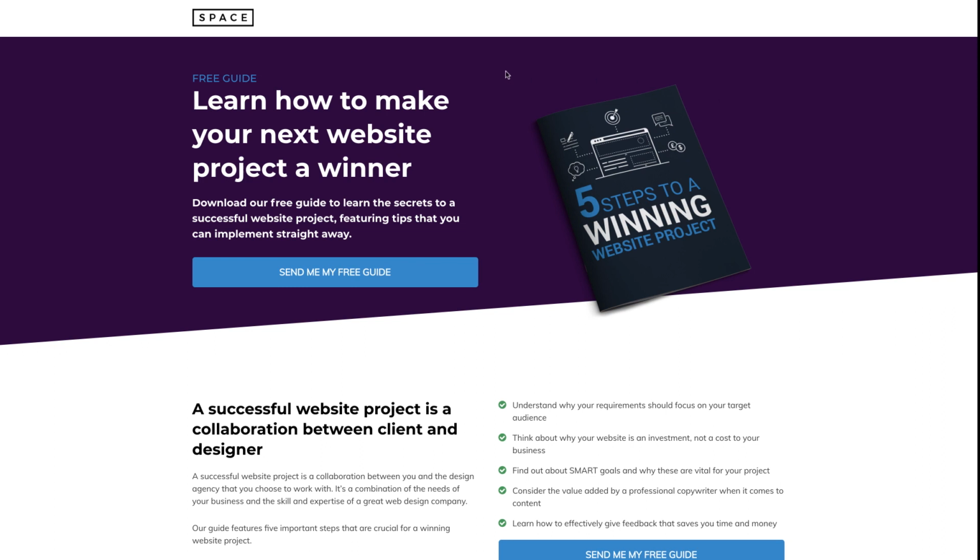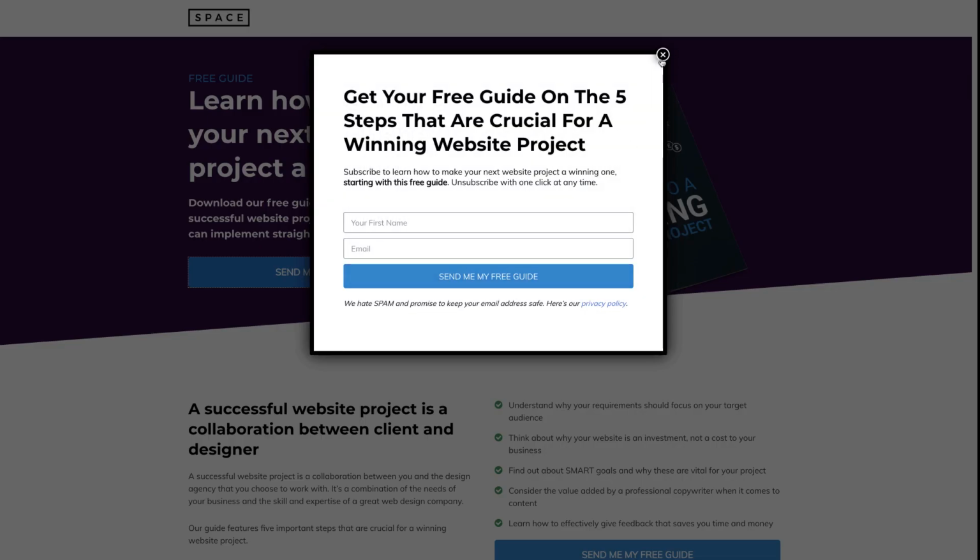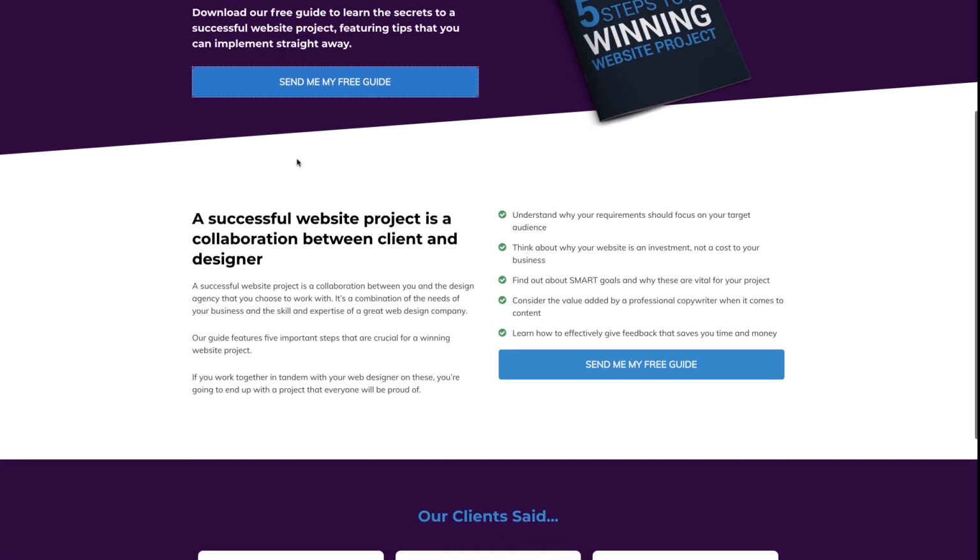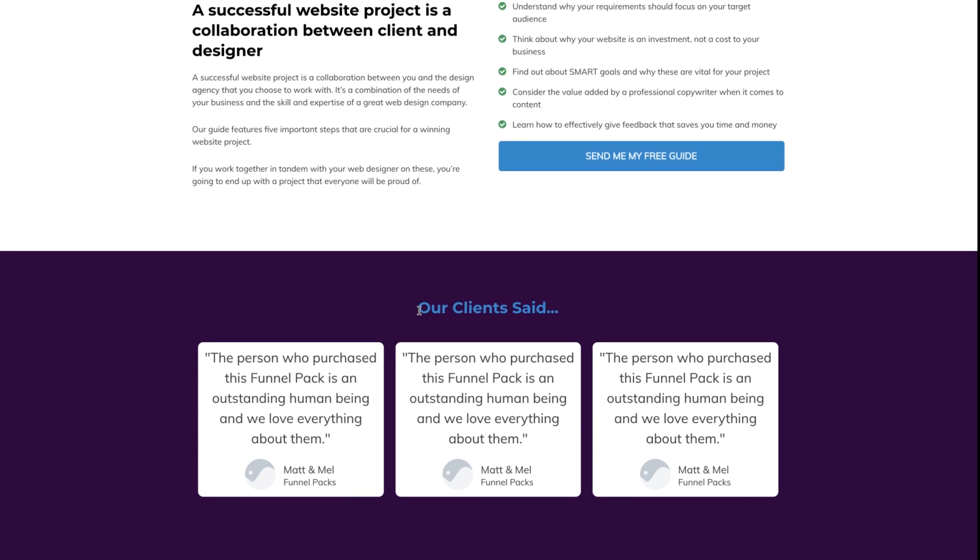This is just in the Elementor version. And we can see you've got a nice hero image here. We've got an image for the book. We can open up a pop-up which will allow someone to sign up for the guide. Bit of content in there, and then you've got your social proof section at the bottom. All of this is explained, and as you can see, it's really clean and simple.